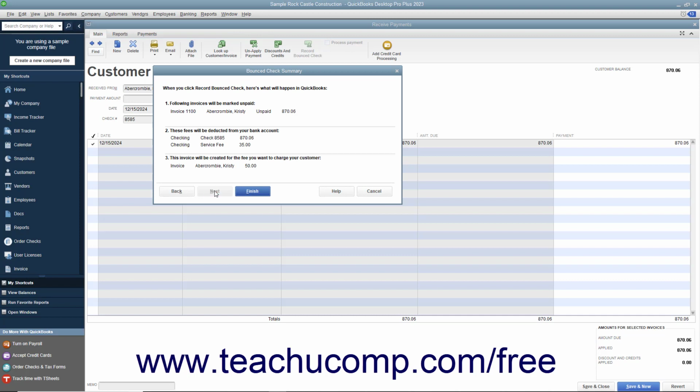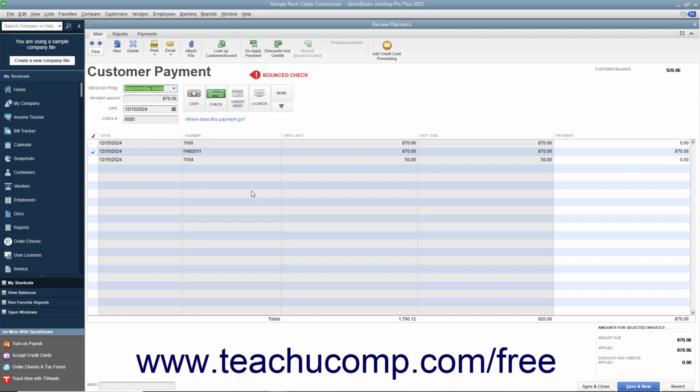On the next screen, titled Bounce Check Summary, you will see a listing of the various actions that QuickBooks will take when you click the Finish button at the bottom of the window. Note the various transactions that will occur, and then click the Finish button to proceed. QuickBooks will then create the various transactions that it listed within this screen to account for the bounced check.